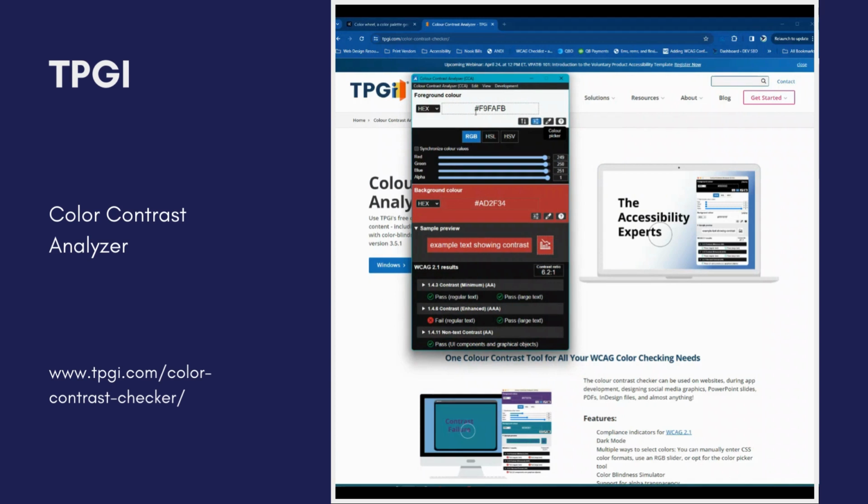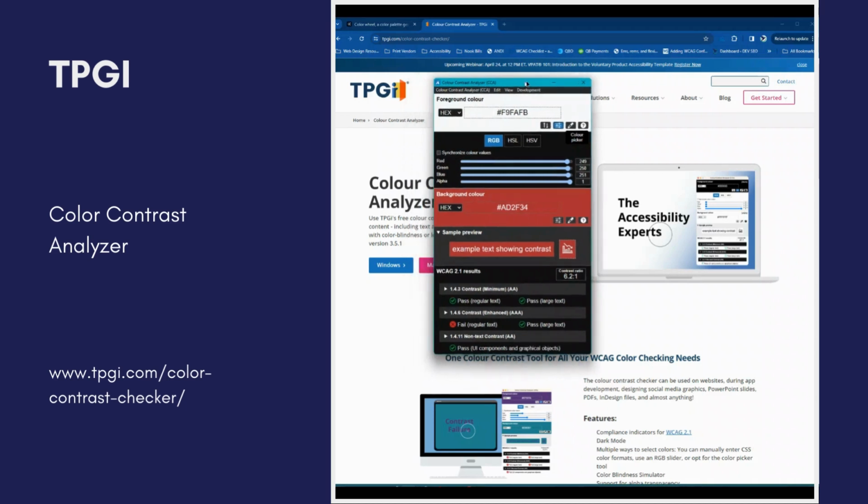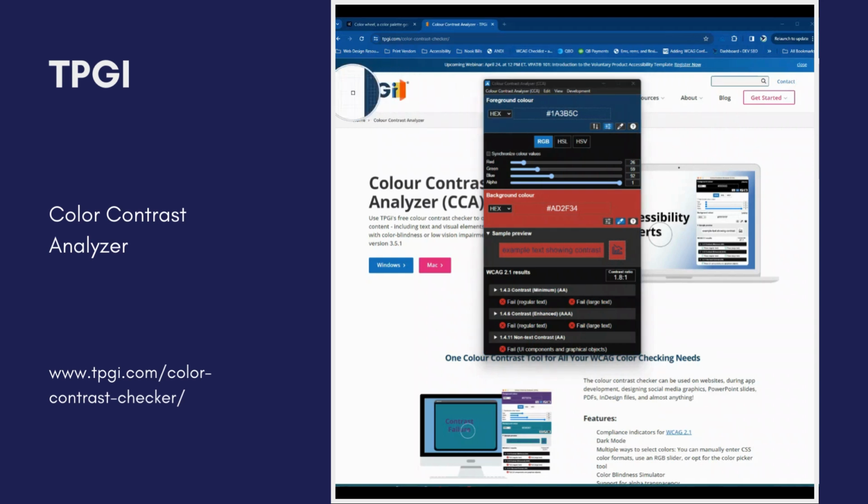So it's a little app that pops up that you can have readily available to check your background and your foreground colors. So this can be your text, your graphic, or anything else along those lines. What we'll check right now is this TPGI graphic. So we're going to hit the foreground color, and we're just going to hover over the text and make sure we select that darker blue. And then we're going to use this eyedropper tool again, and we're going to select the background.